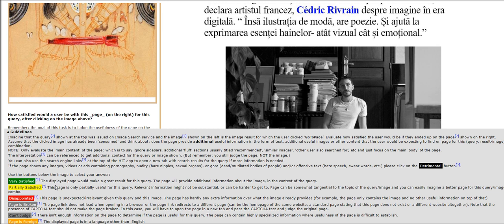Broken, the page does not display. Note that the presence of CAPTCHA test should not make the page broken. In this case, you will have to open the page in a new tab and pass the CAPTCHA test and judge the original page. Can't judge, isn't enough information. Foreign, the displayed page is in a language other than English. I don't know why this one is called Spanish.